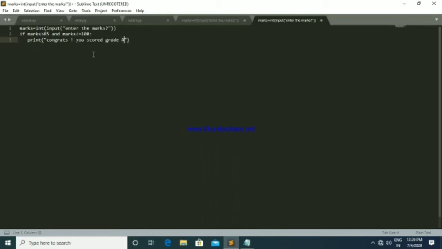Okay, sorry, A. So if the student gets the mark between 85 and 100, I'm assigning it as grade A. And elif, why I'm using elif here means I'm going to construct a program by using multiple number of ifs. So the second time if I want to use if, I have to use elif. That means nested elif.